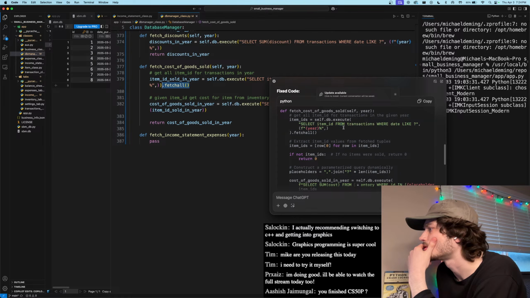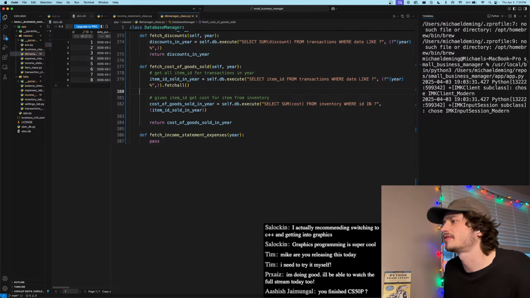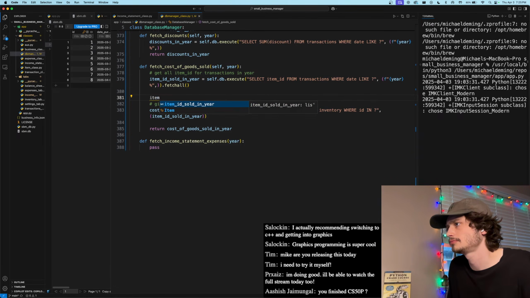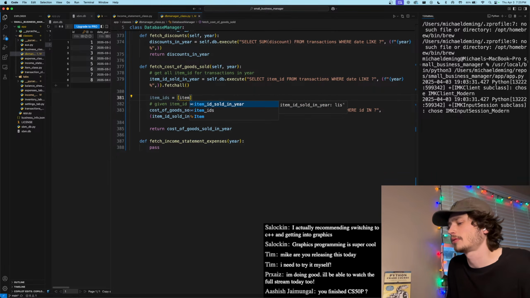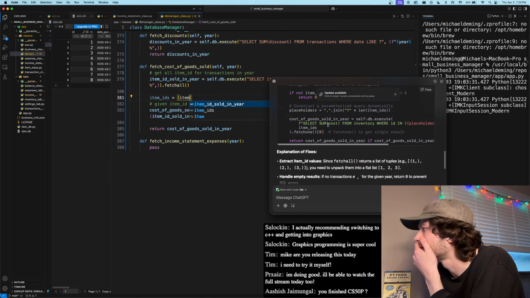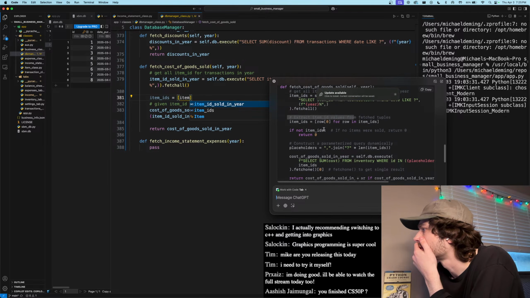So like, fetch all item IDs. Okay, so this is a list of tuples, so we have to say item IDs is equal to a list comprehension of, what did it say? It said row 0 for row in item IDs.